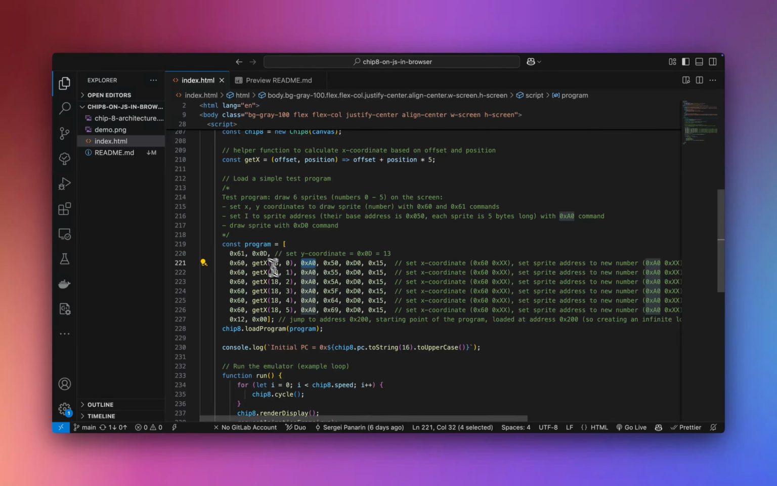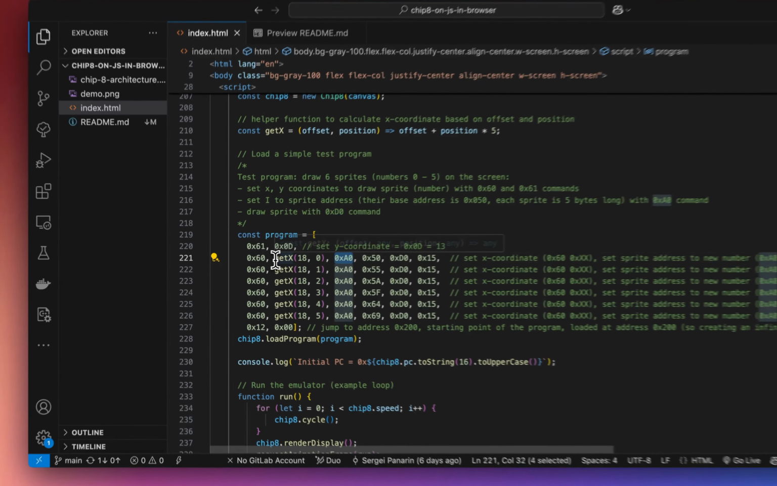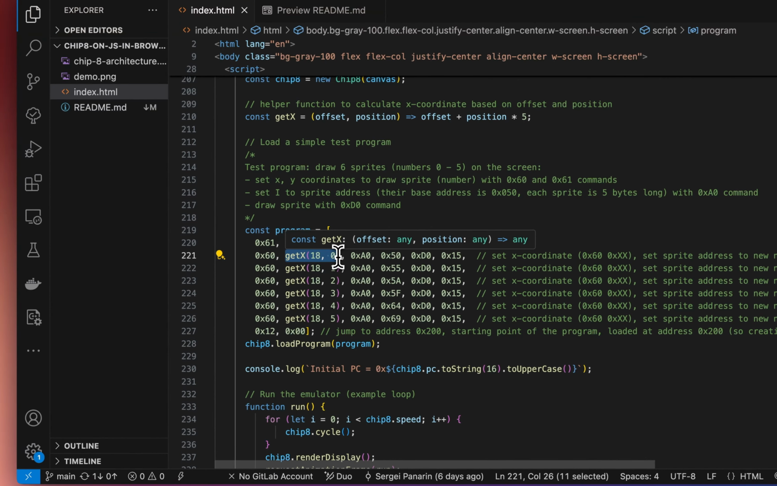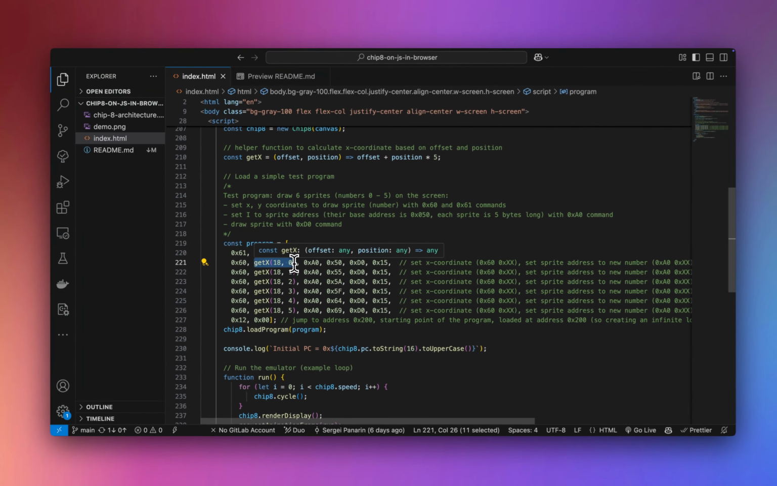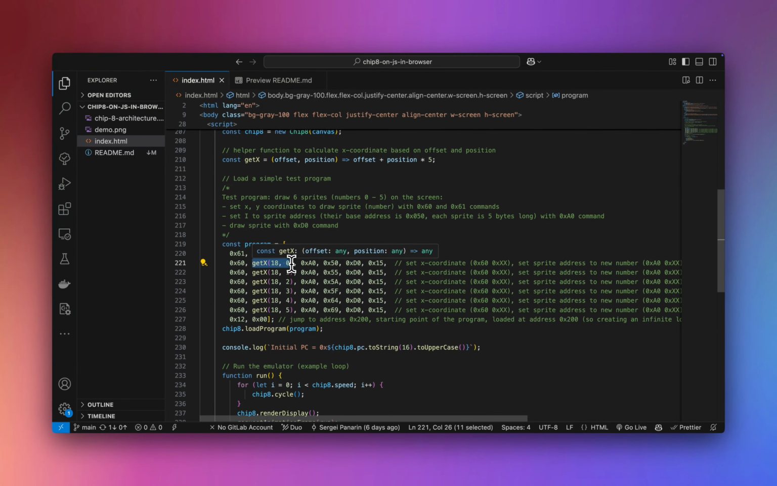So pretty much we use this data manipulation command, 6.1, in order to set the y coordinate, 6.0 command to set x coordinate, and we use this command, and this is the value that we want to save. And we use a helper function in order to calculate the offset position that we want to store.